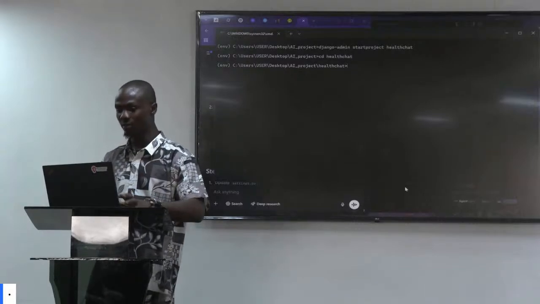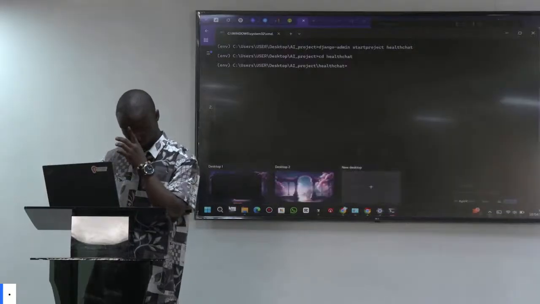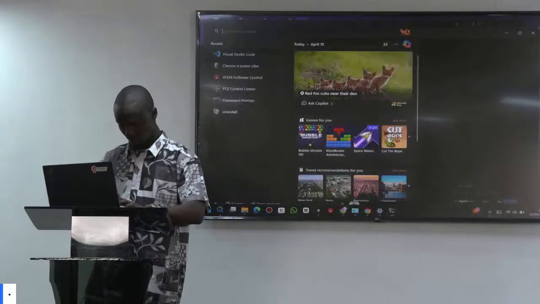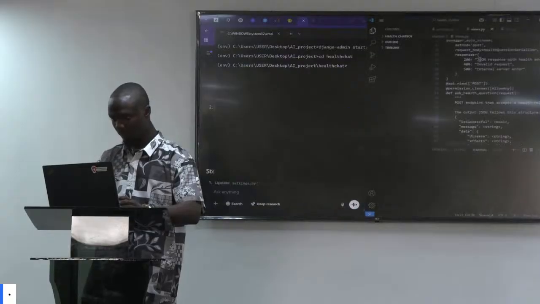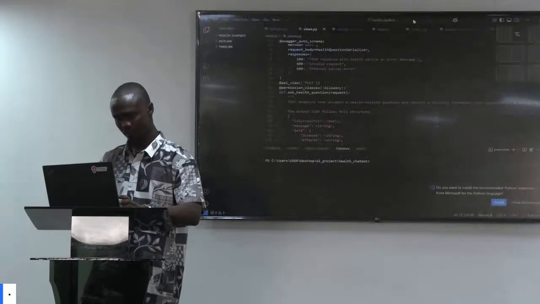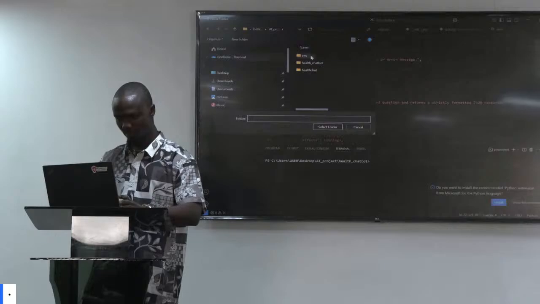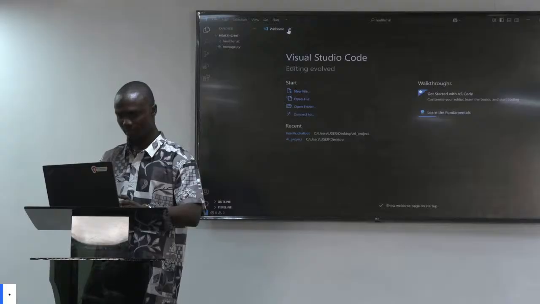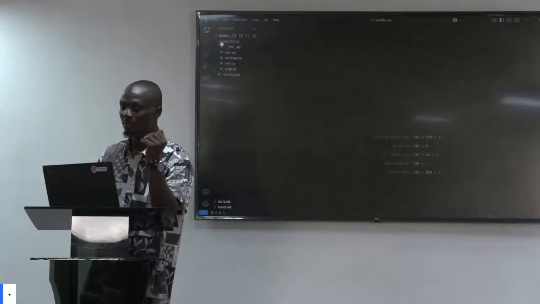So if I open my VS Code now, this is already open there with code. Let me open my VS Code. What did we save it as? Health chat, yeah. So let's look for it. Yeah. So now we have a fresh site that we can use to work on our backend.